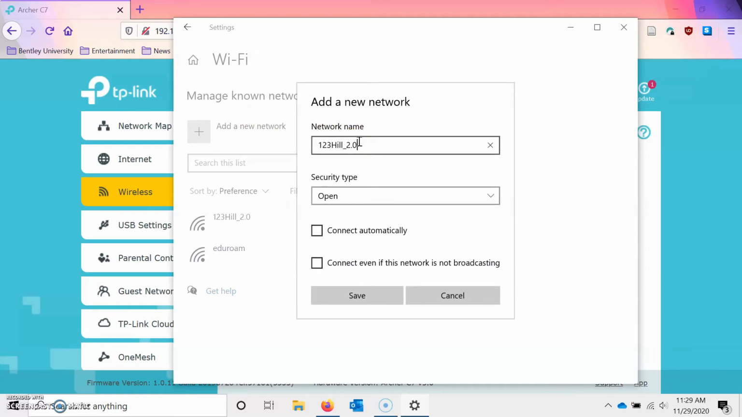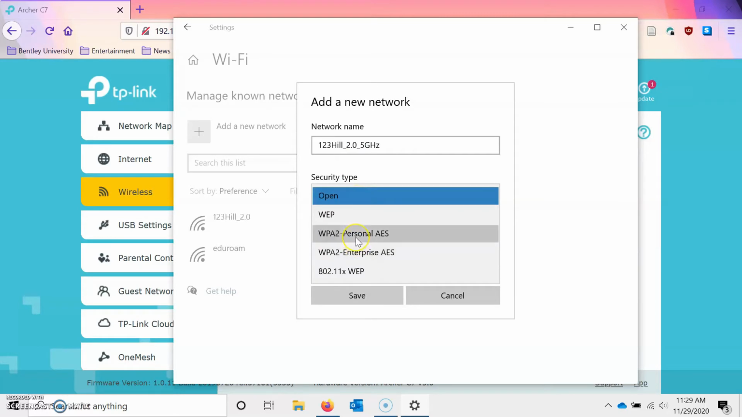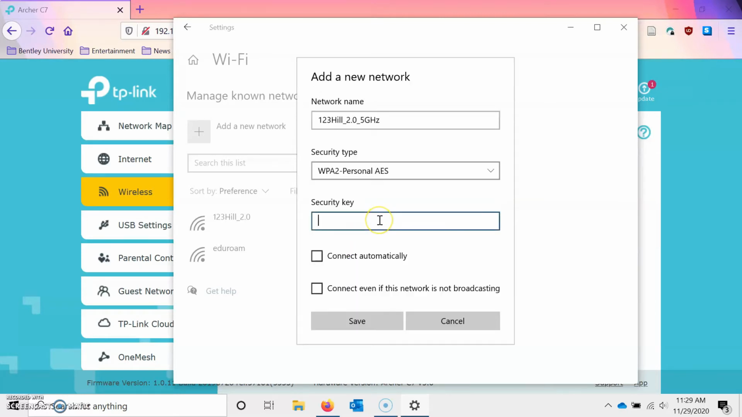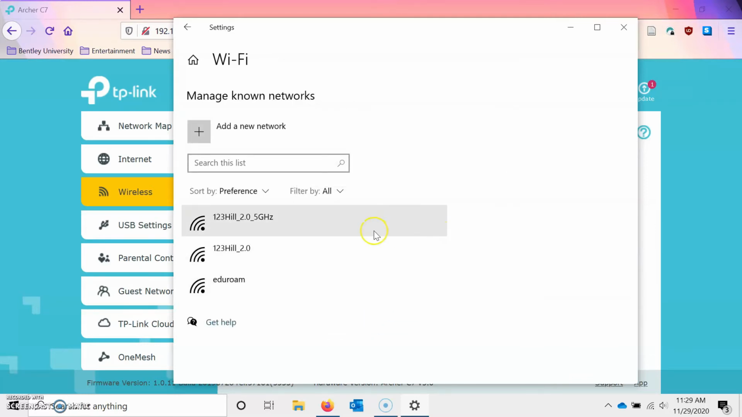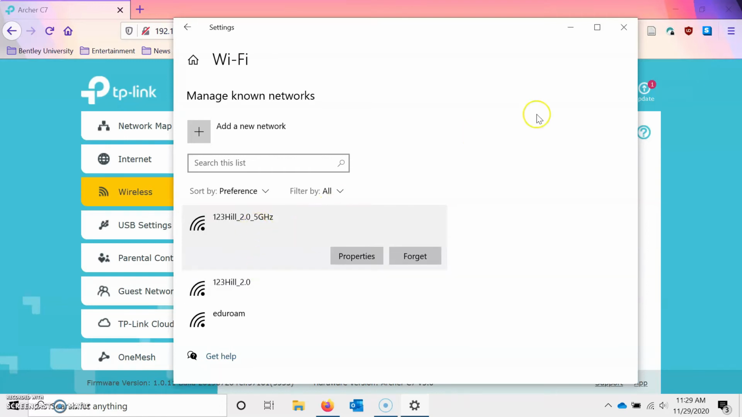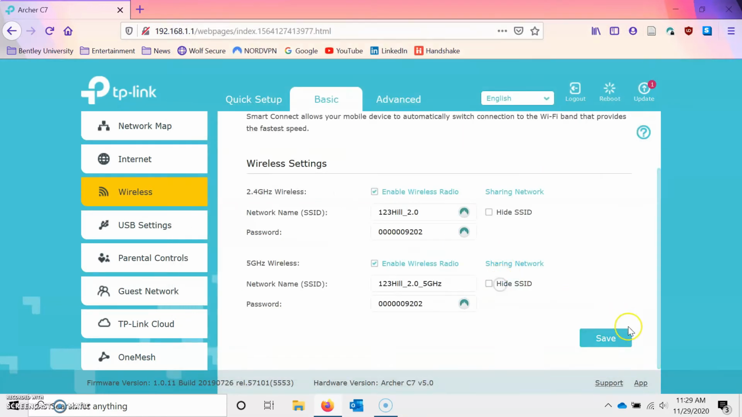You need to know the network name and the security type. I happen to know mine is WPA2 personal. That's what most people's will be. And then you would type in your security and make sure you connect even if it's not broadcasting publicly. So I can see it there. If I forget it, I can unhide it, and then I can see it in the list now.